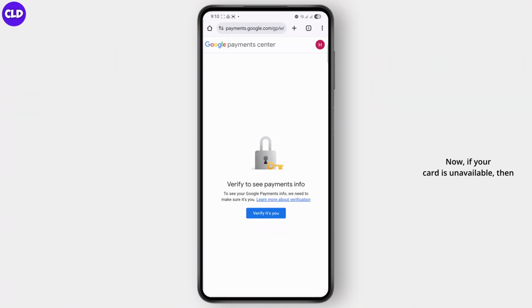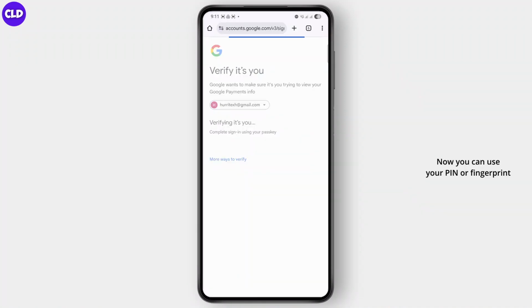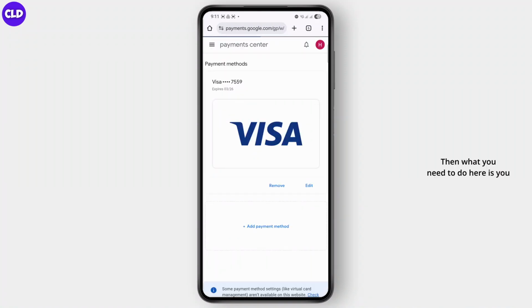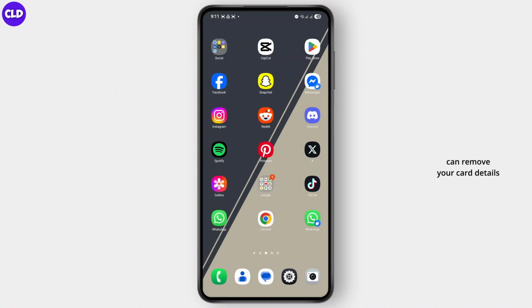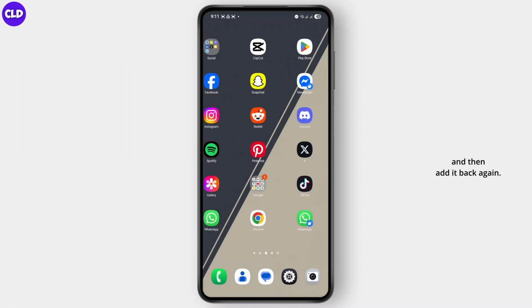If you go over to more payment settings, it's going to take you to Google Play Store, and then you can easily manage your cards over here. Now, if your card is unavailable, then you need to go ahead and first verify it's you. Now you can use your PIN or fingerprint to verify that it is really you. Then what you need to do here is you can remove your card details and then add it back again.